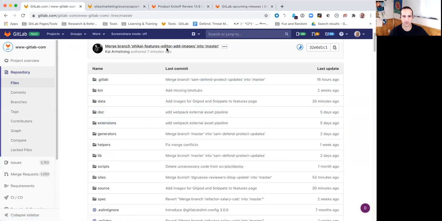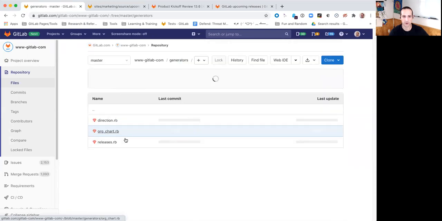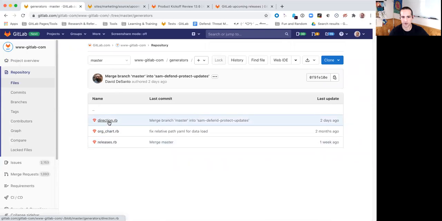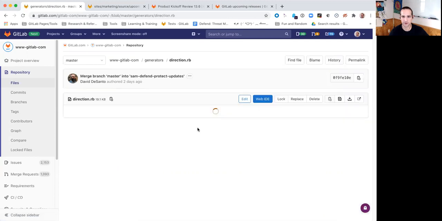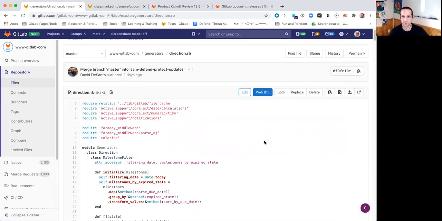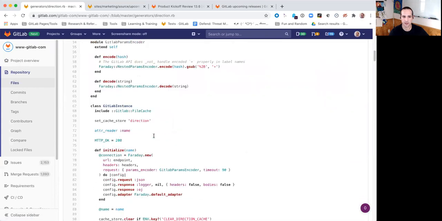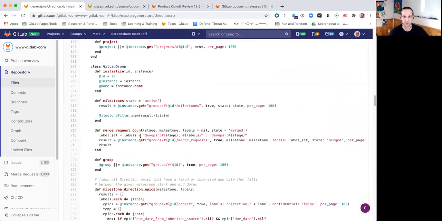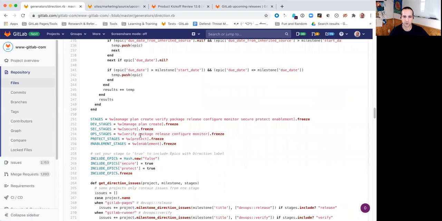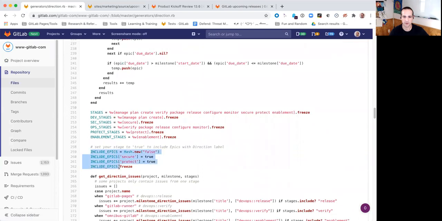So we're in the www.gitlab.com directory. We need to go into the generators, and these are a few of these helper generators. So we're looking for direction. It's a pretty big file, but if you look, it's about halfway down. You're looking for this right here.